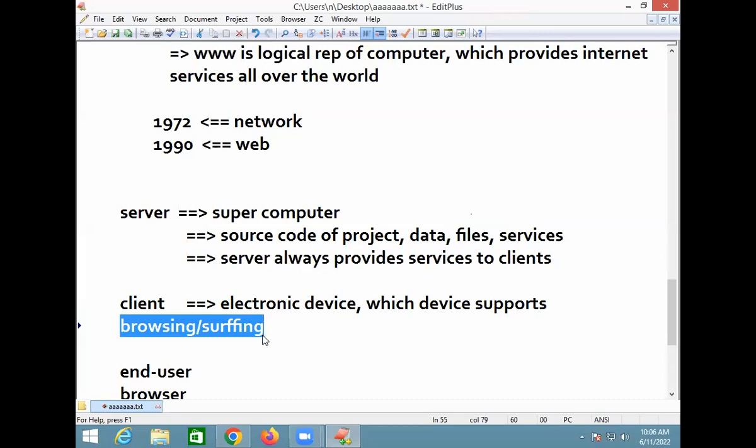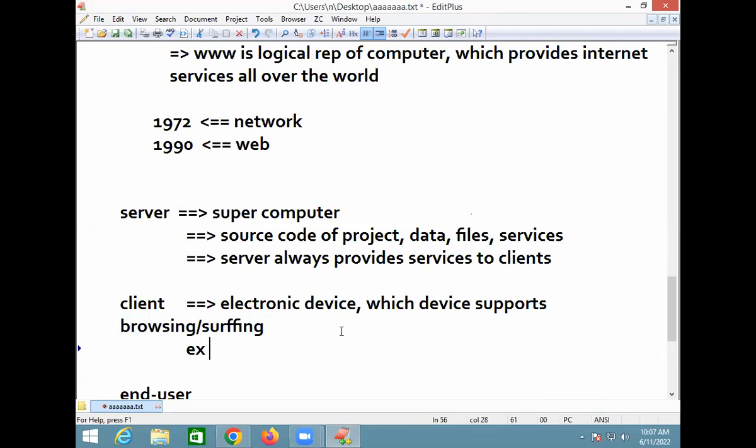The real definition, sir. If you feel only computers are clients, that's your personal interest. But really, I think this is the client. I'm writing examples here, what I just listed. Computer is one of the clients. TV is one of the clients. Mobile is also one of the clients. Tab is also one of the clients, etc. Car is also one of the clients.